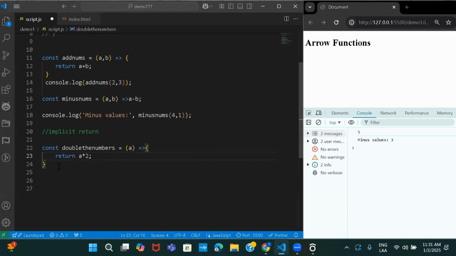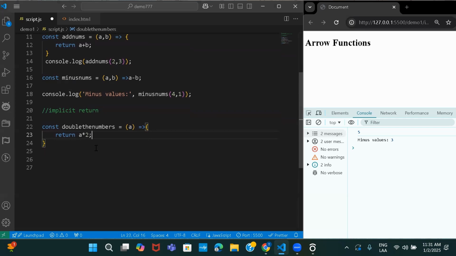So here, as I said, if there is only one parameter, what you can do is you can remove this. So that is point number 1.